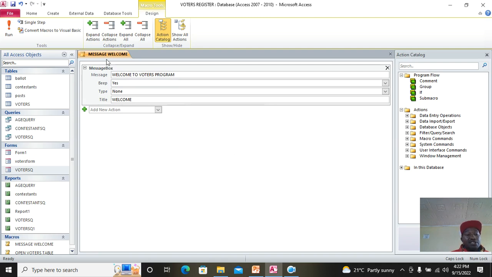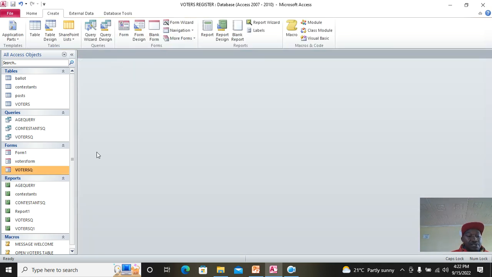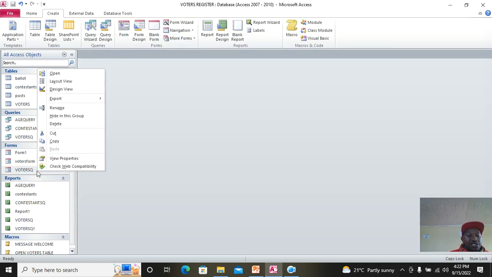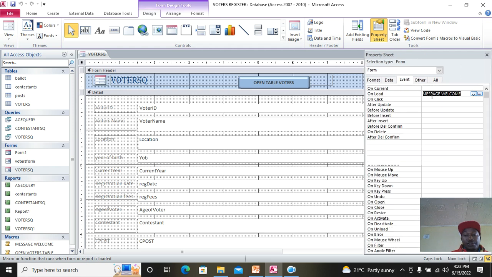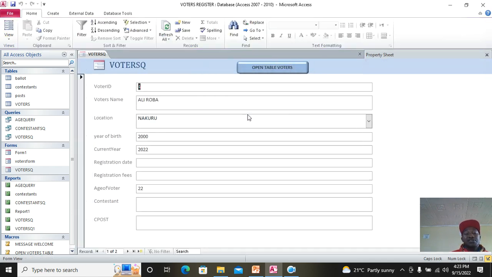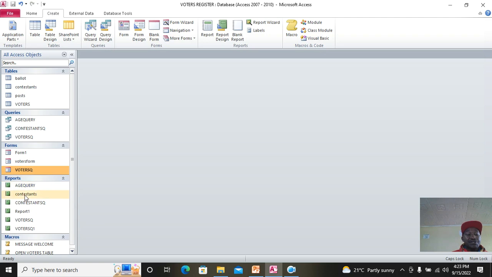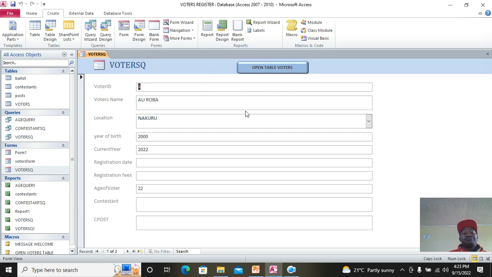That is the macro of message box. So we can put it in this form. Right click, go to design view. Then we go to event On Load here. On Load, do what? Run message welcome. So let's see, save it and run. You see now, when it loads, it will first of all give you the message welcome. It will first of all run the macro. Then when you click on OK, it launches the form.